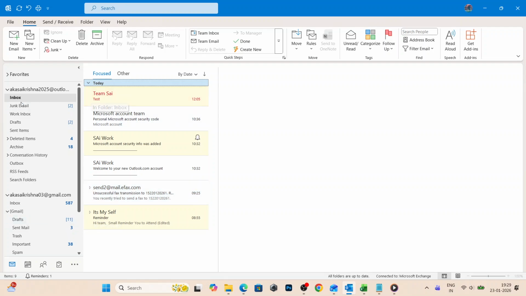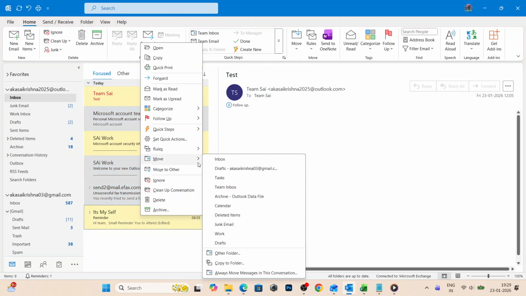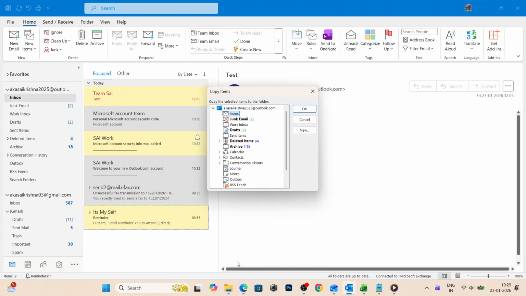If you prefer a menu-driven approach, use Move or Copy to Folder. Select the emails you want, right-click, and choose Move or Copy. Then select Other Folder. In the dialog that appears, choose the target folder under the destination account and confirm. This is especially helpful when dragging is awkward or when you want a precise list of available folders before you commit. It behaves the same way in terms of moving versus copying based on the option you choose.